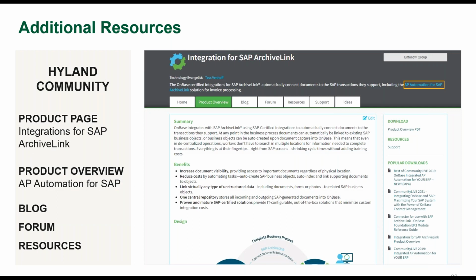So I know that was a very quick description of some of those existing integrations, but I do want to assure you that we've got some resources available if you're interested out on Highland Community. There's a product page called Integrations for SAP Archive Link, and then linked from there is a product overview for the AP automation solution as well. So really great information out there and a good place to start to get additional questions answered.